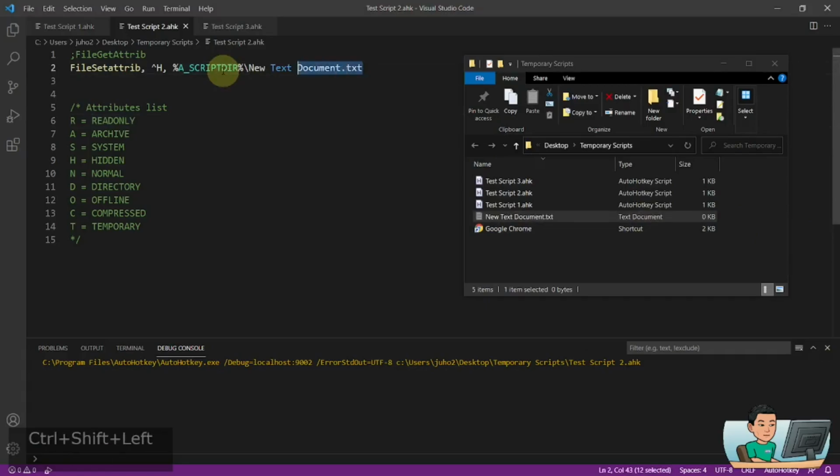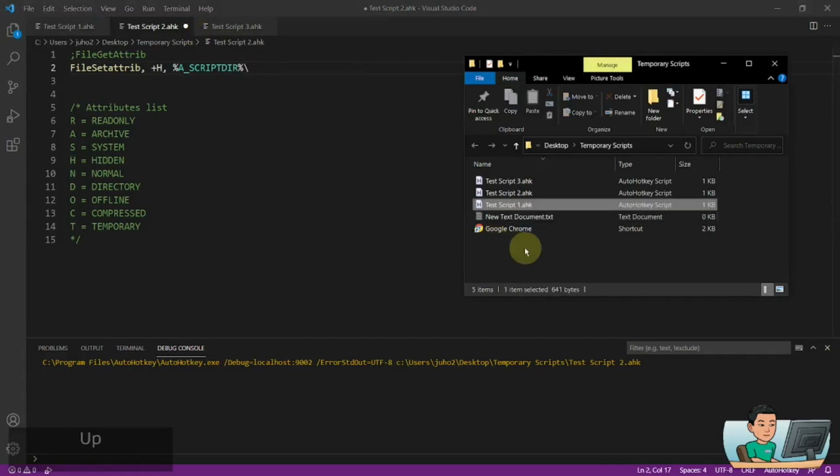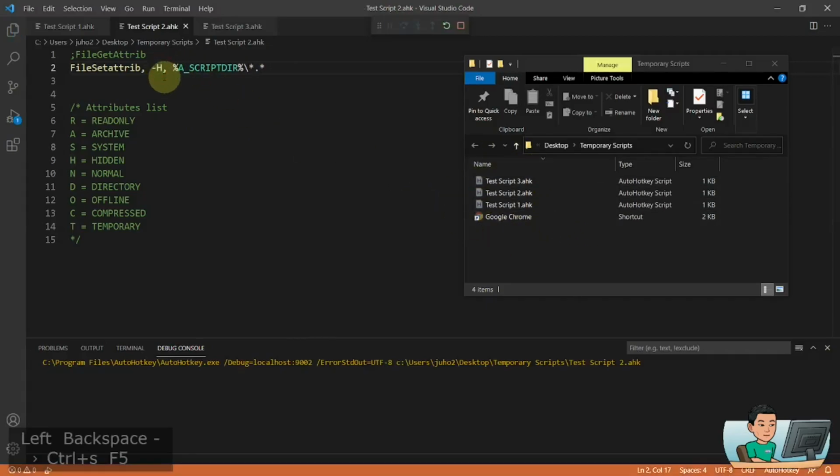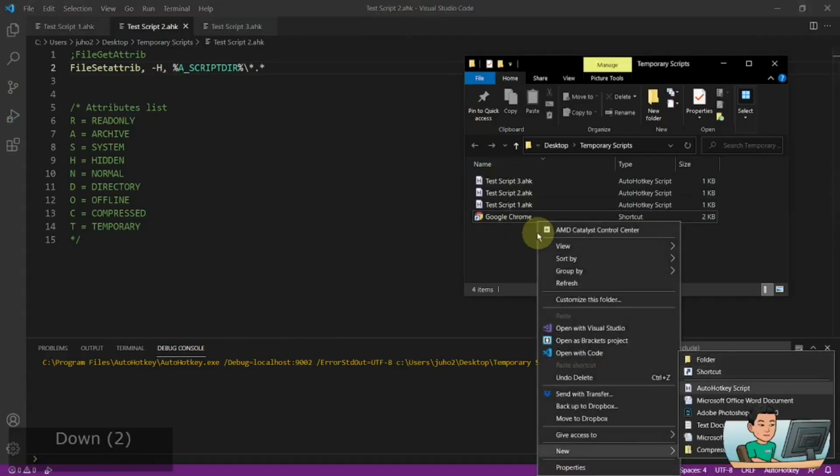And you can apply this, for example, let me just delete this and make all of the files inside this folder hidden. In order to do that, you can simply use star dot star, and that's going to make everything hidden. If I go ahead and run it, all of these will be hidden. Let me just remove the hidden attribute, then they will come back to visibility.